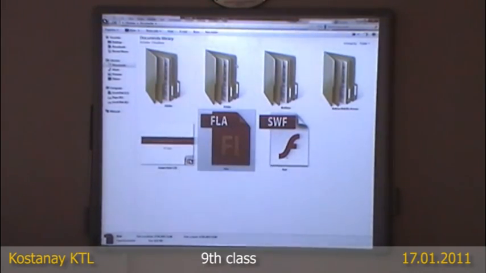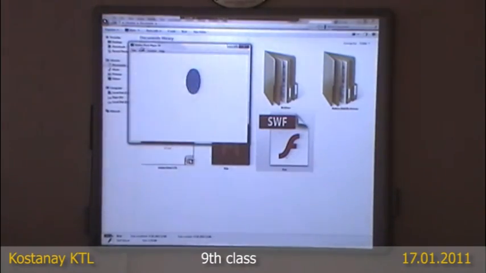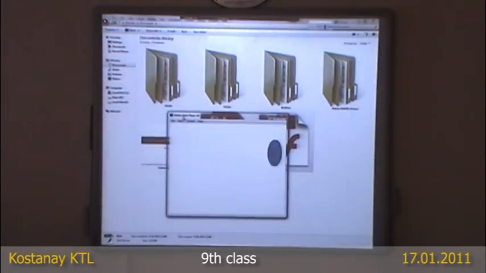Now, this is the FLA file, this is the SWF. When you open it, you can edit, you can continue working on your animation, but when you open this file, you will just see the player.